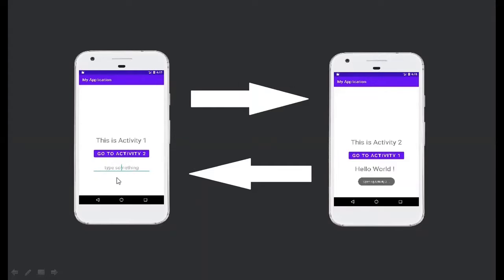And as a bonus, from the first activity, we have a plain text box, and we enter some information, some text here. When we press the button to go to the second activity, this information that was typed in will also be sent and displayed in the second activity. And we have this toast that informs us that the second or the first activity is being loaded. Okay, so let's go to Android Studio and see how we actually do it.